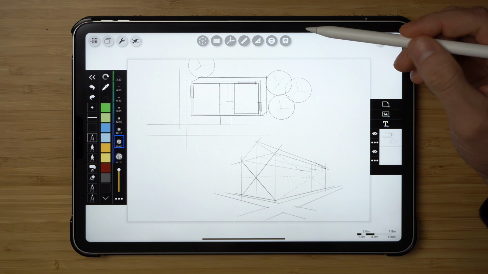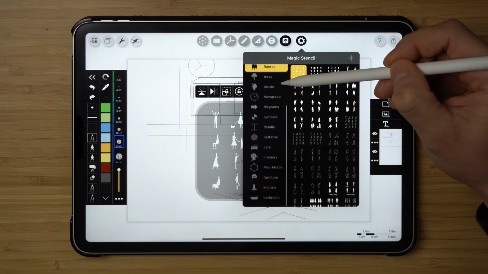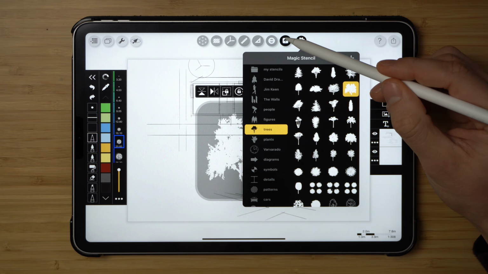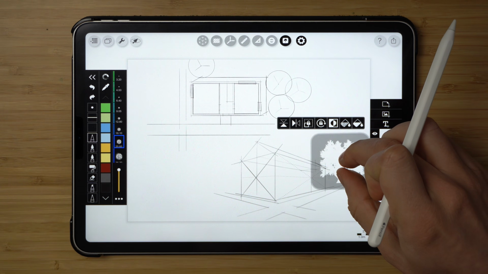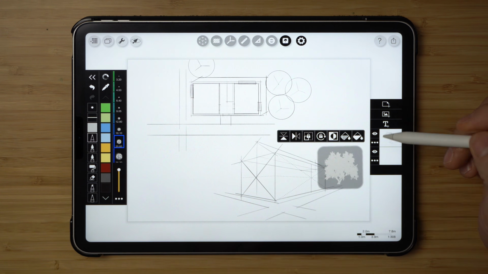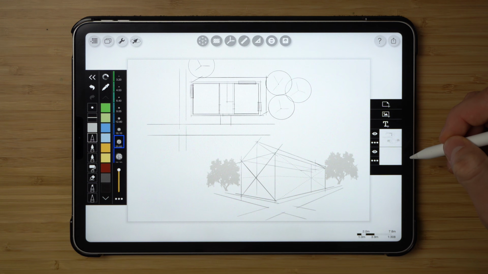So another cool feature in Procreate is the stencil tool, where we can pick different presets or even create our own. For example, if I pick one of these trees over here, I can then place it, mirror it if necessary, where I need it, and then pick the color for it, and then infill using the bucket tool over here. So the feature that we haven't touched upon are the layers.